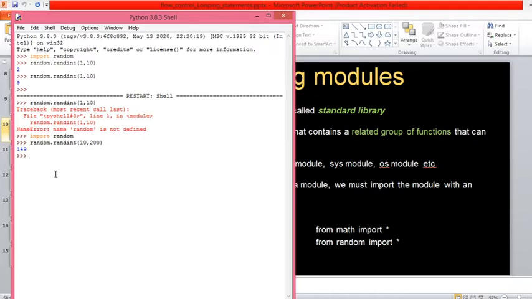The second way of importing the module is to use another keyword called the from keyword.